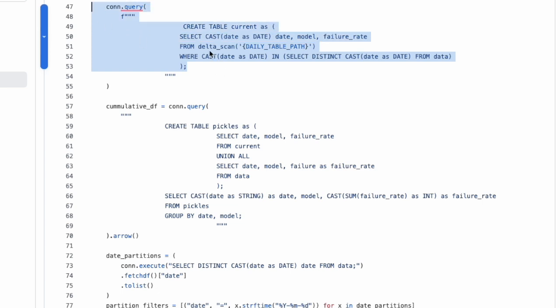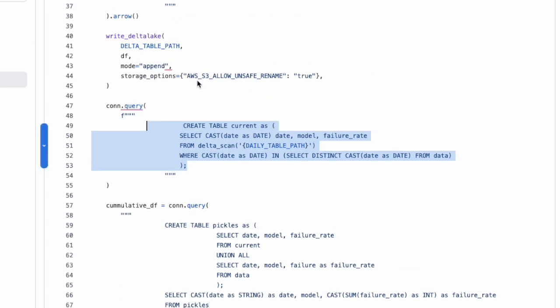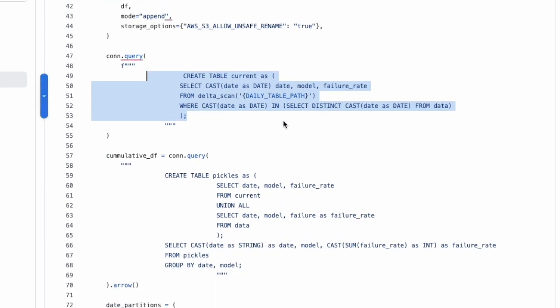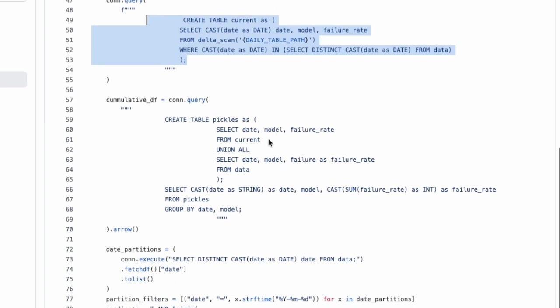So we need to go in and delta scan using DuckDB. We can scan that current Delta Lake table. That's the current roll up that we talked about by model and date and the failure rate. You can see there, we're just getting it for today, where that data at least has the dates that are in this other data up here. We're saying, give me the records that already exist in this cumulative table for whatever dates we're dealing with in this file that came in.